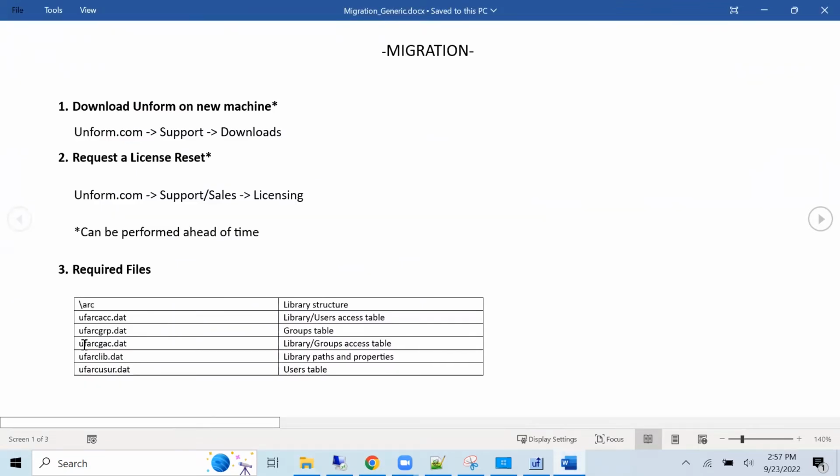And then the only DAT files that are mandatory are the ones that are spelled out here, as well as in that documentation. These are going to be references to your libraries, your users, your groups, and how your groups access the libraries, and different properties such as that.